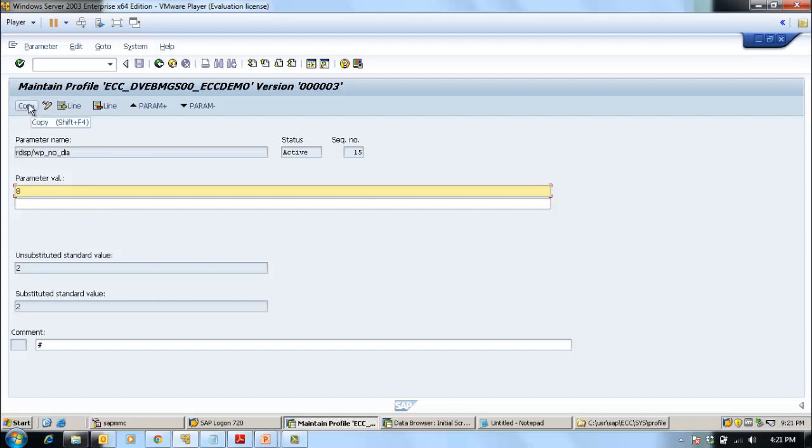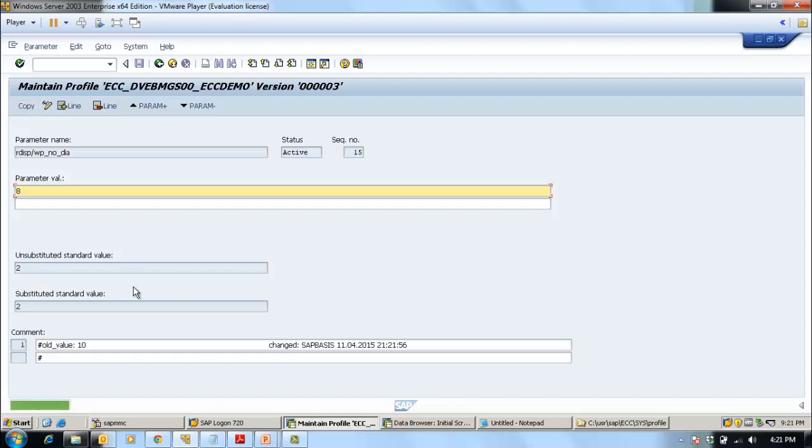If you want to add additional lines, we can add additional lines. If you want to remove lines, you can remove it. Say copy. Now if you can see the command here, the old value was 10, which was changed by SAP basis, the user, and what date and what time we have changed. So we have a proper log of this specific change what we have done.